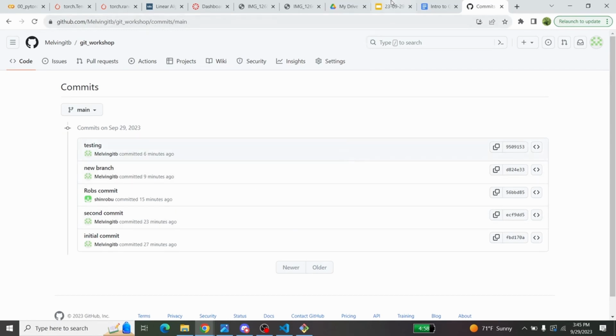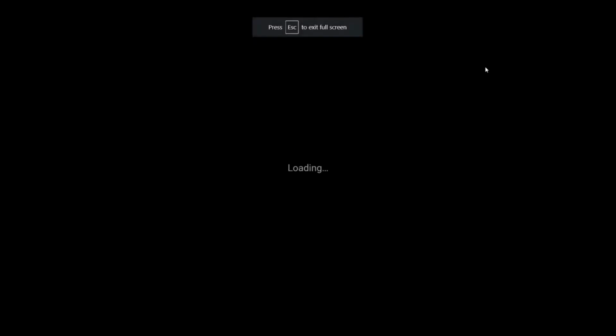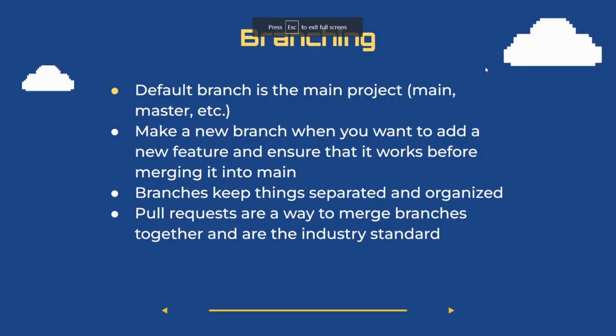Okay, next thing. So here's a little bit more on branching. The default branch is the main project. In this case, it was called main, but like I said, sometimes it might be called master. You could actually change it to whatever name you want, but I just have it as main.